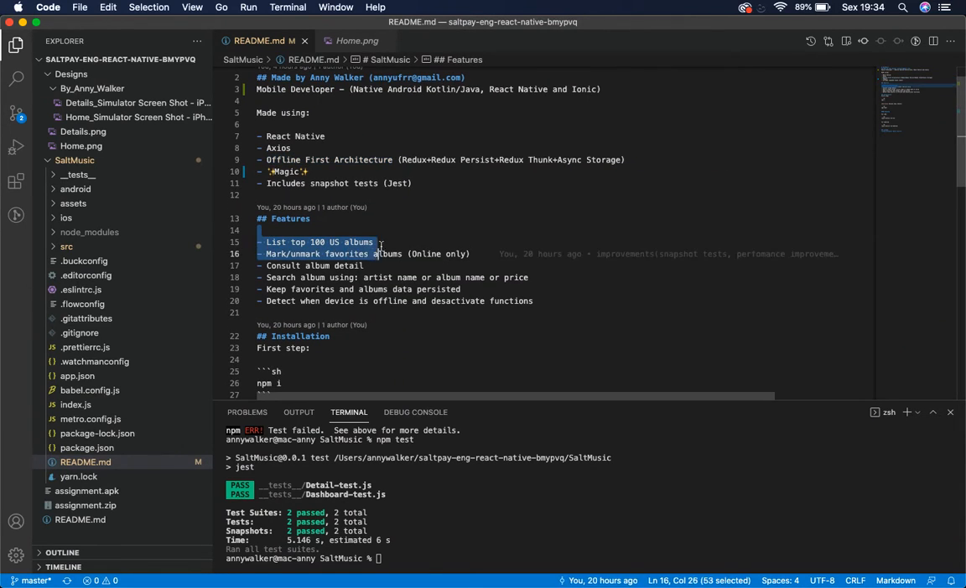For the features, we have the list of top 100 US albums, and marking and unmarking favorite albums. This feature is online only, not because it had to be, but because I chose it like this just to show you some online feature. We have the album detail and search album, using the artist name, album name or price, whatever the user needs. We also have the ability to keep favorites and album data persistent, and to detect when the device is offline and deactivate some functions.